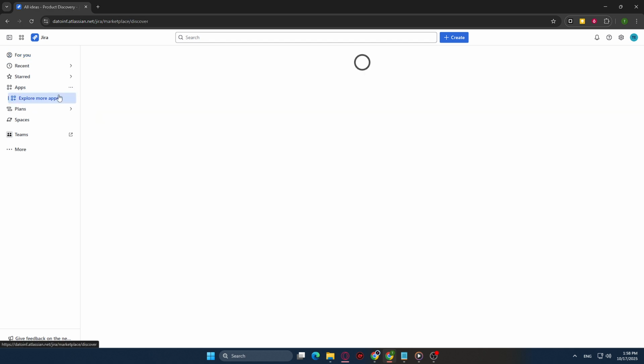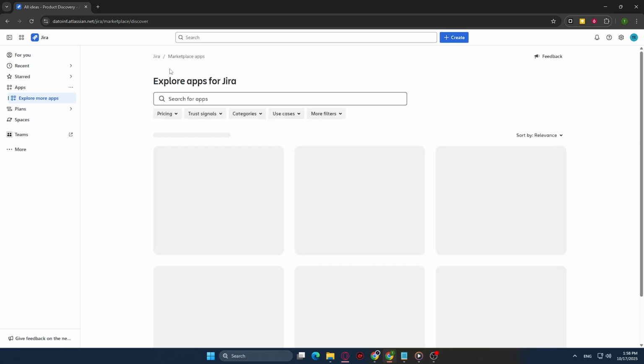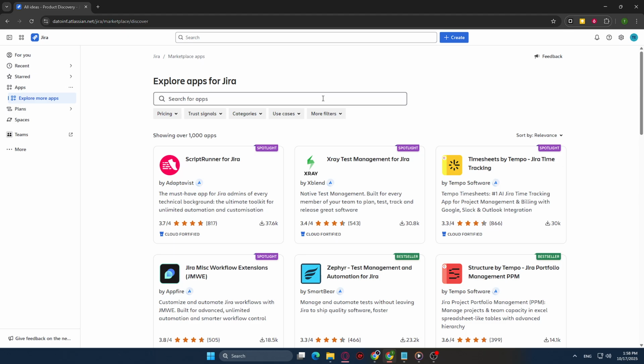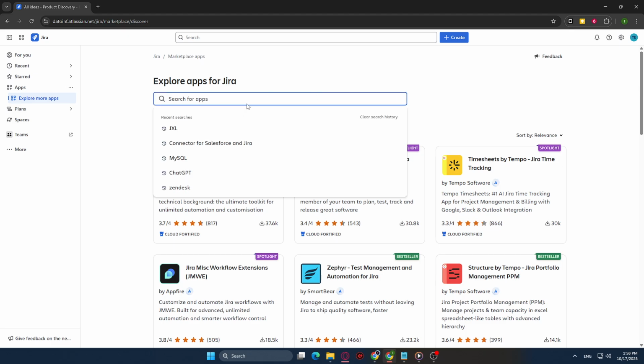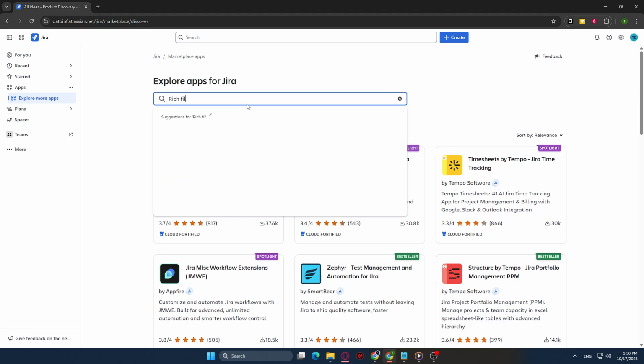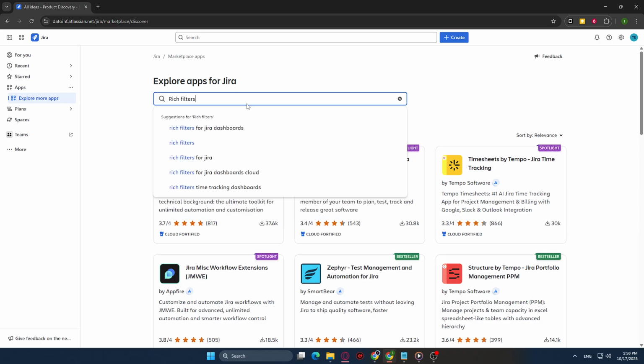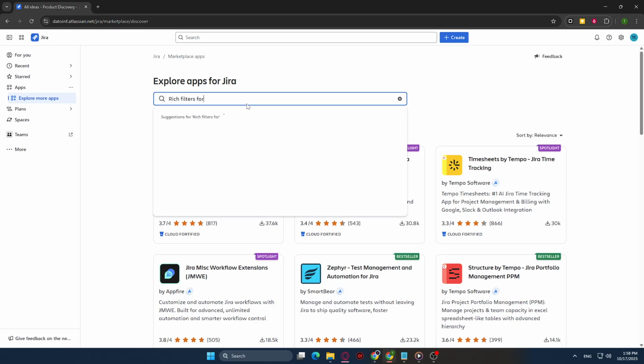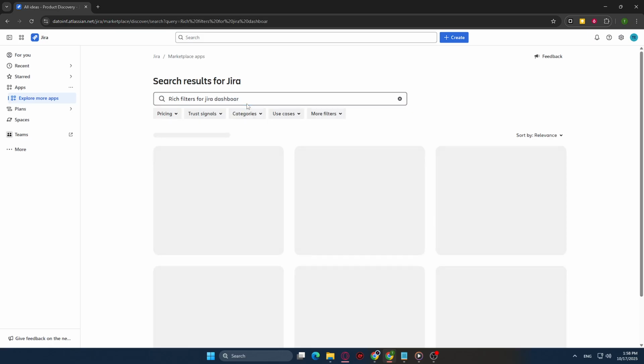It will take you to a marketplace where you can find a variety of add-ons to enhance Jira's capabilities. Here, in the search bar, type Rich Filters. You'll see several results pop up, but what you're specifically looking for is Rich Filters for Jira dashboards. This app provides dynamic filters that are particularly useful in customizing and optimizing your dashboard views.